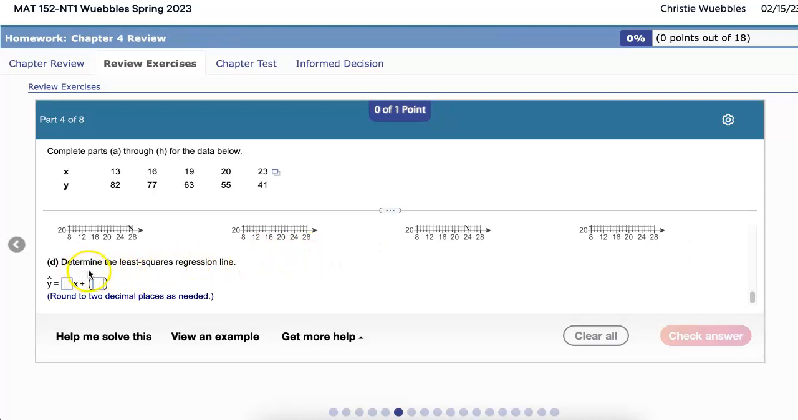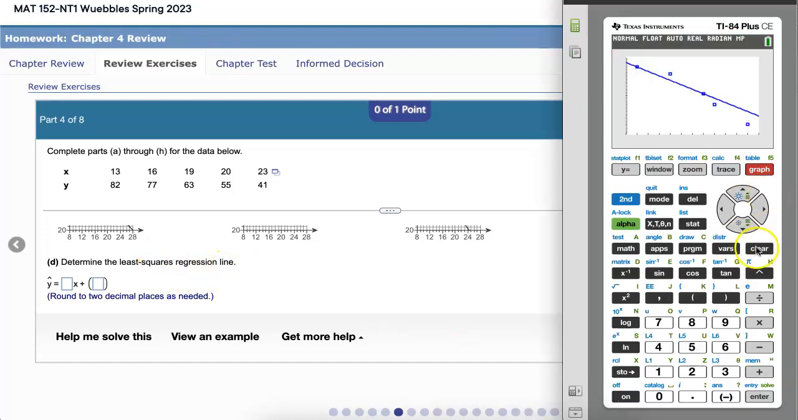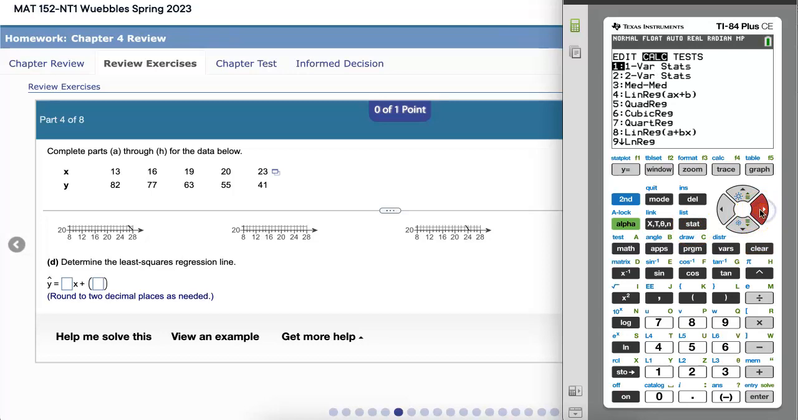So up next, now we're asked to determine the least squares regression line. I do want you to rely on technology as much as possible. Whether it's the calculator or StatCrunch, we're going to use technology where we can, not the long formulas. So let's go back to Stat, Calc. We're also going to select linreg, short for linear regression.